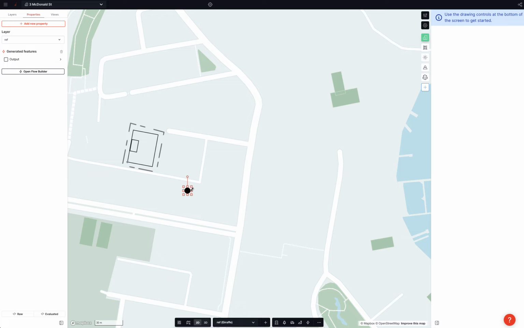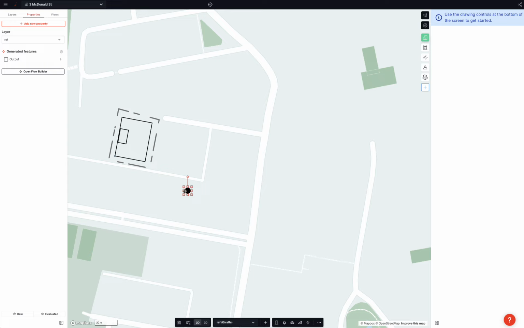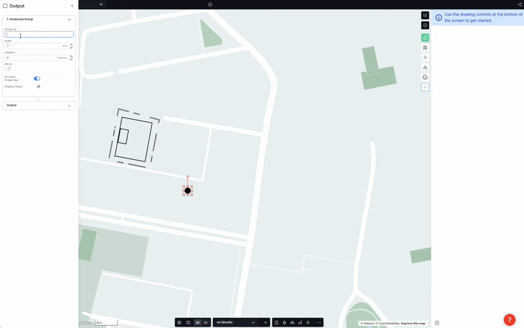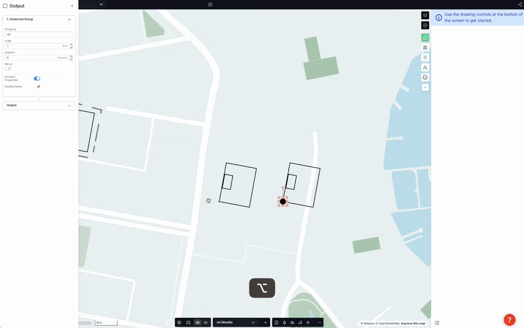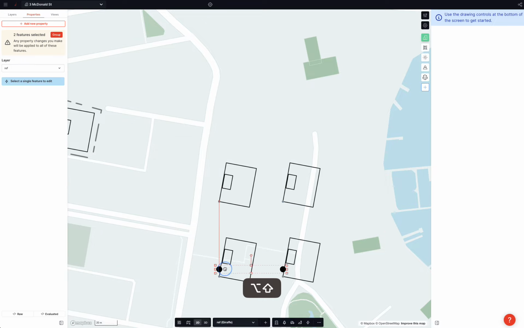And this is what blocks are. One part of the model, this little point, references another part of the model, this group. And it references it by name, and its name is ref. And so if I go to the output, the group ID is ref. And what ho, we have ourselves some floor plans.